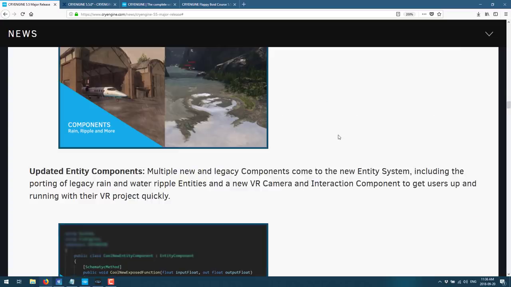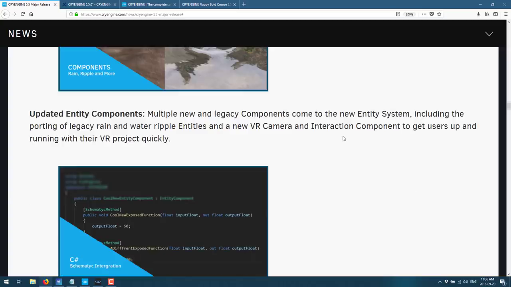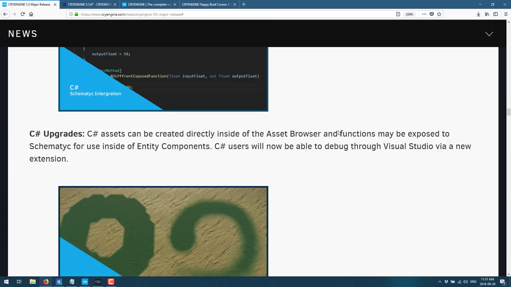Updated entity components. Now, they've been pushing with the release of 5.x towards an entity component system, whereby you attach entities to the world and you give logic to them via the composition of components. This has definitely improved here. So multiple new and legacy components have come to the entity system, things they've been porting from the old way, including porting of legacy rain and water ripple effects, and a new VR camera interaction component to get users up and running with VR projects quickly.